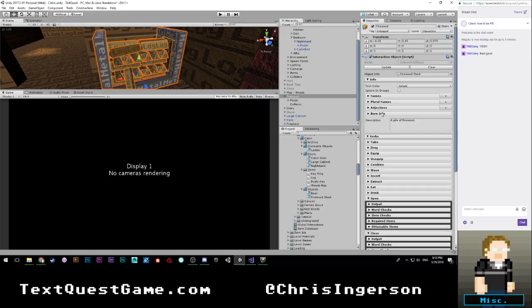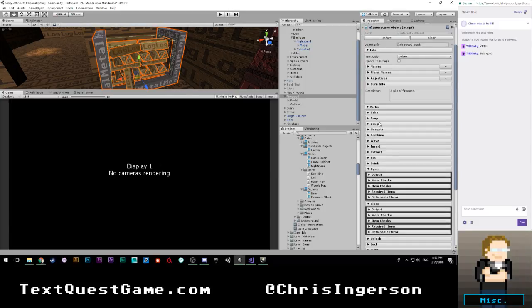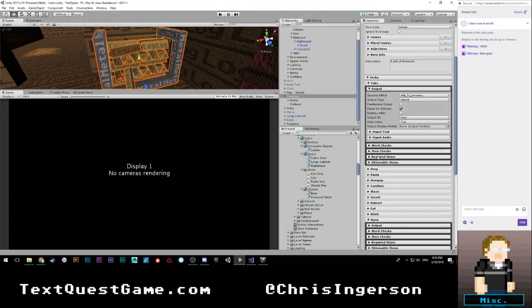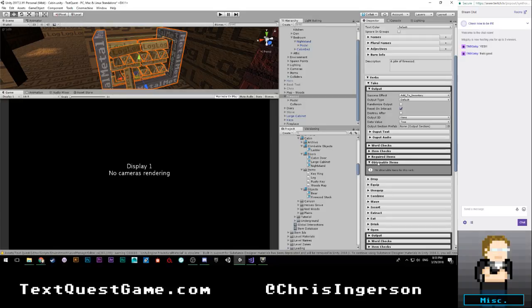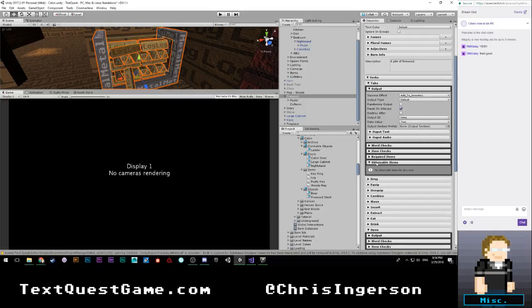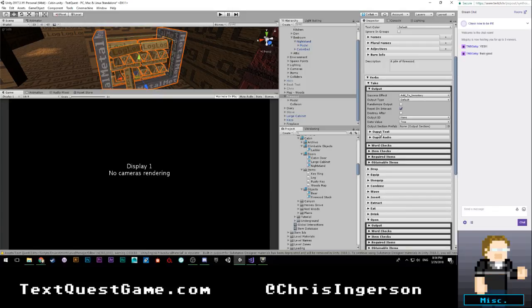Good, no warnings or errors. I think we're good. Let's go to take, and we should have some obtainable items. Once Unity's done compiling, of course. Frack! Yeah, I was worried about that.